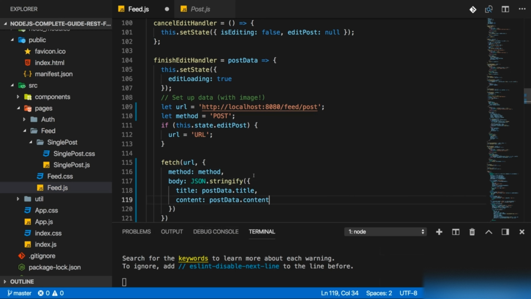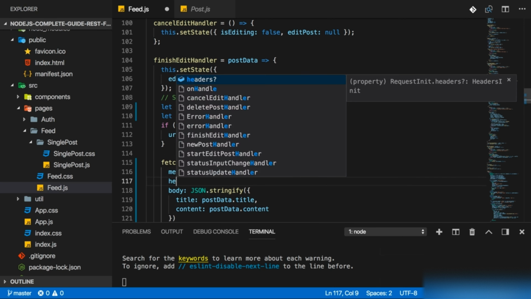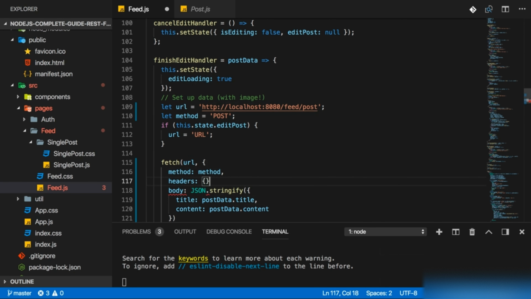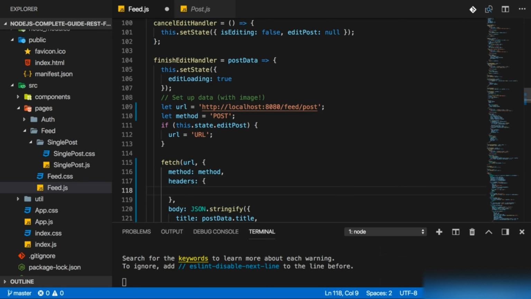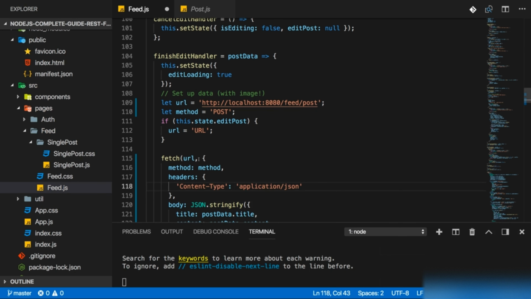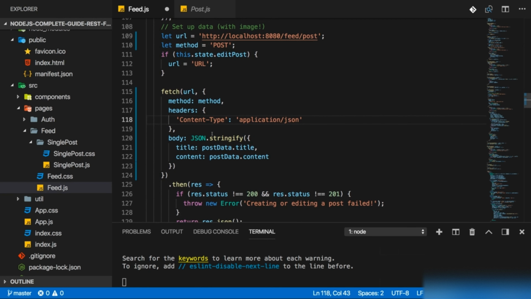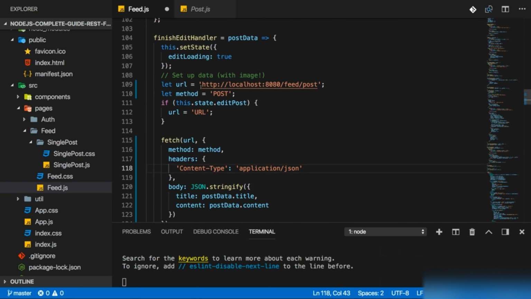Last but not least, to send this request in a way that the server understands it, we need to add some headers here where we set the right content type. So here I'll set content type to application JSON to inform the server that I do indeed send some JSON data. So with that, I'm targeting the right URL and I'm sending JSON data and I'm sending a title and a content. This should be everything I need on the server.